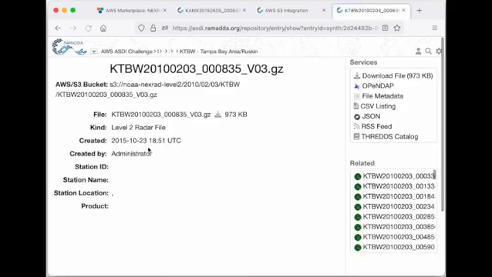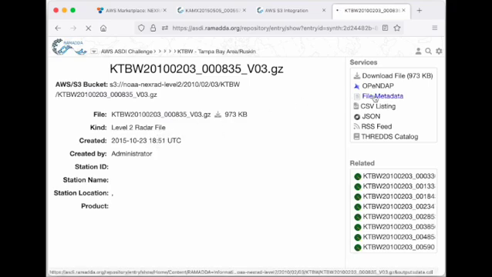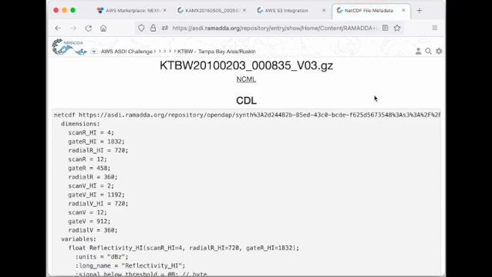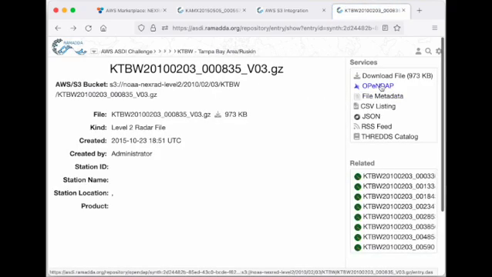One can drill down and look at a particular file. Notice then RAMADDA recognizes this file as a level 2 radar data file. RAMADDA has knowledge of a large number of data types, and it's easy to provide new data types through RAMADDA's plugin facility. There are also a number of other services, so if one is so inclined, one can look at the low-level metadata of that file or access that file remotely through a service such as OpenDAP.